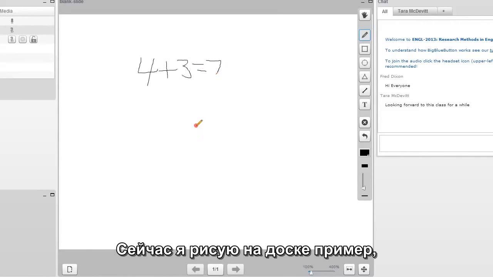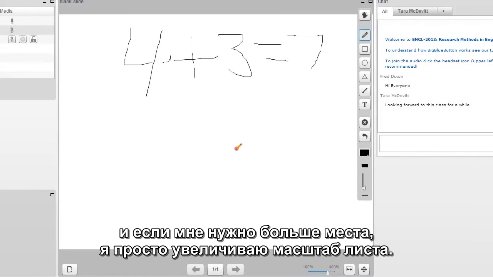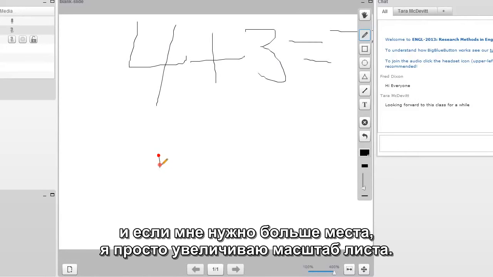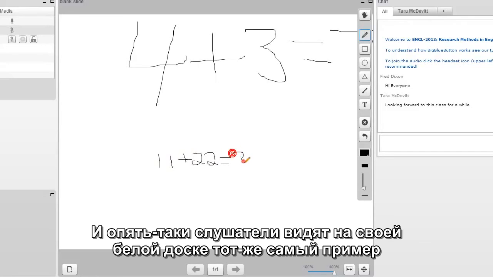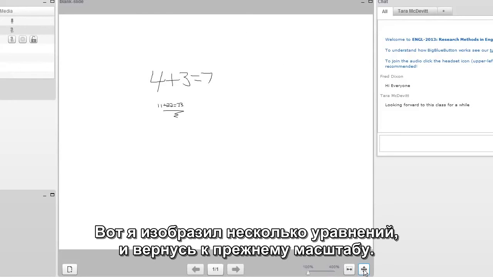But here I'm drawing some numbers, and if I want to have more space in the whiteboard, I can just zoom in and continue drawing equations as well. Again, remote users kept in sync, so when you zoom in, their display zooms in as well. So here I've drawn some equations. I'm going to zoom out.